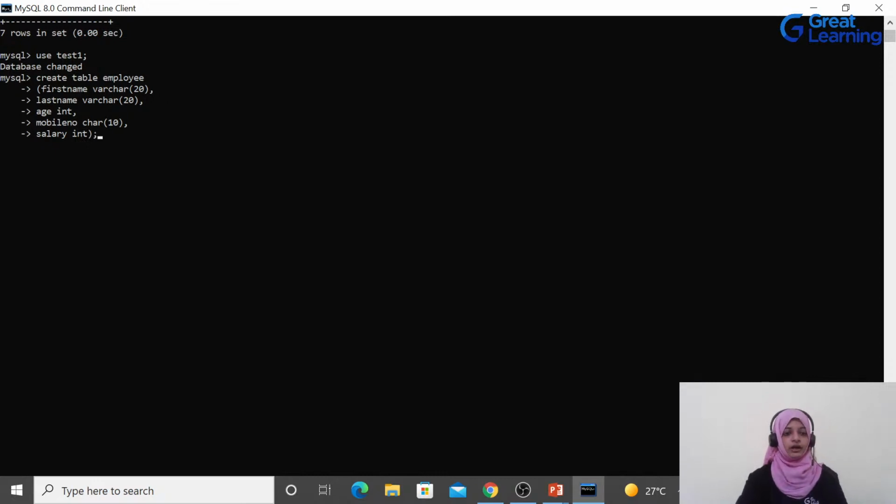So this is our table where we've got first name, which will take in 20 characters, last name, which will take in 20 characters, age, which is an integer, mobile number, that is a character of 10 elements, and salary, which is again an integer. The reason we've put in mobile number as a character of 10 values is because it requires less space.